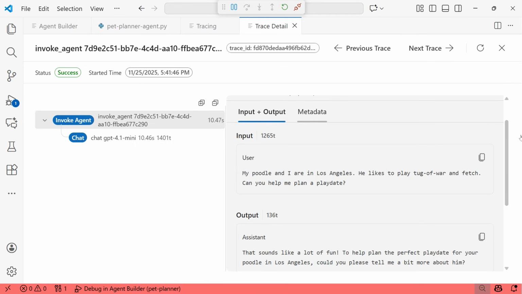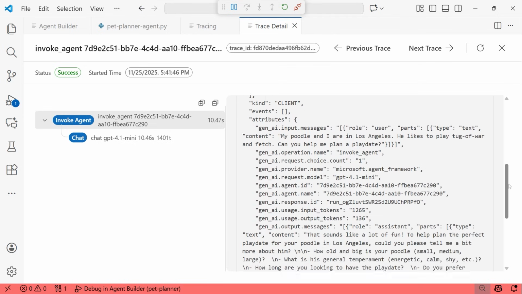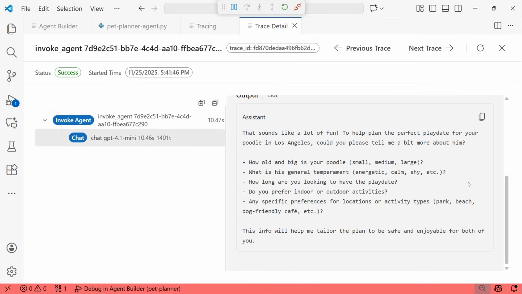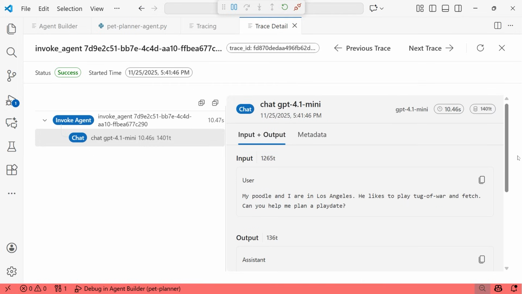And then in the metadata is where we can view metadata for this particular thread that we started. If we select chat, this is where we can see the conversation with the model itself.